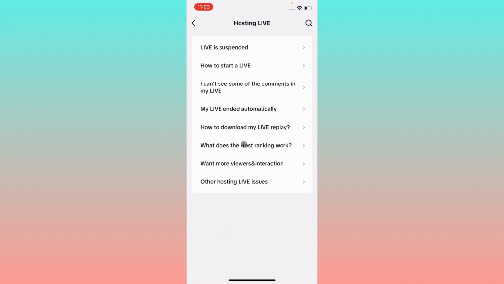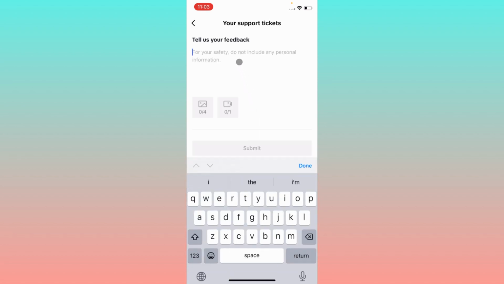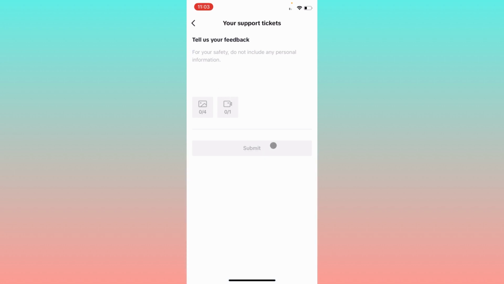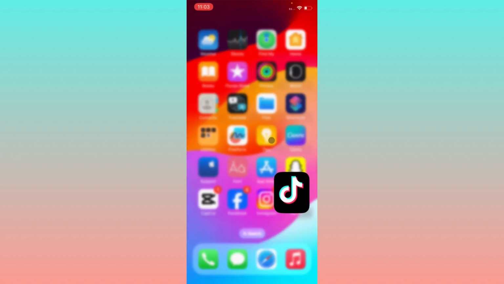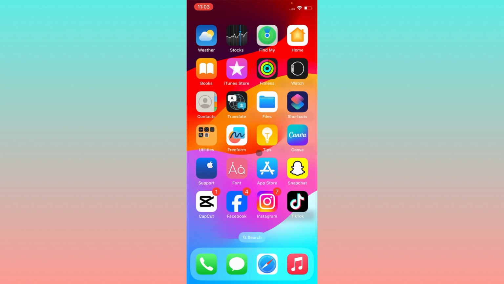And guys, here is the option: live is suspended. Maybe your account has been suspended from live. So guys, simply you have to click on No and click on Need more help. And guys, simply you have to wait for some seconds. So guys, here you need to write your problem, that you do not have any option of live on TikTok. And guys, after this you have to upload a screenshot in which you are facing this issue and submit your appeal. And guys, within a few seconds they will review your appeal, and the TikTok support team will send you an email.